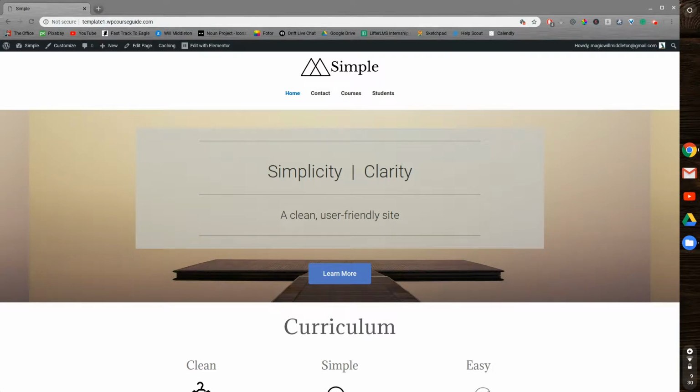Hello, this is Will Middleton from WPCourseGuide.com, and in today's video I'm going to show you how to get the alternate layout for this LifterLMS student dashboard provided by the Astra theme.